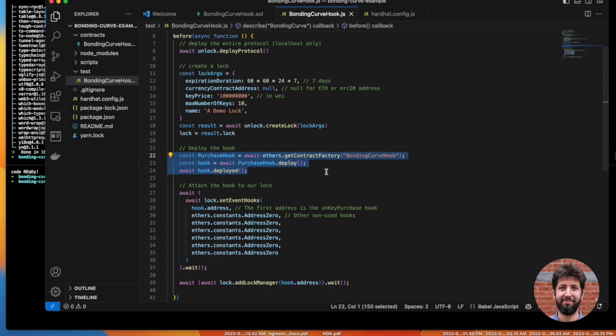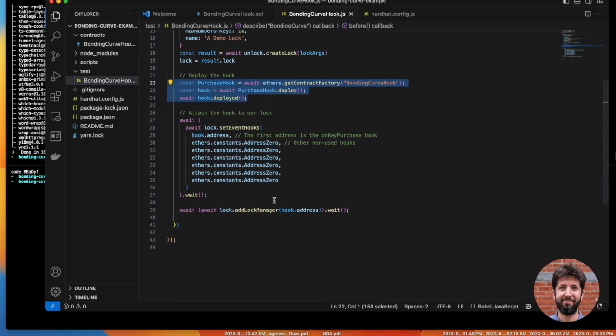Here we use the default Hardhat way of deploying a contract, and then we'll do 2 things. The first one is we want to call this set event hooks function on the lock. This function does something really useful. It sets the hooks on a lock, and here we're basically only setting the first one, which is the purchase hook. You can see that we're passing a bunch of 0 addresses because there are a lot of others available: on key transfer, on renewals, etc., etc. So we only want to set the first one for this demo here. So we pass the address of the on-key purchase hook that we just deployed, the bonding curve hook.